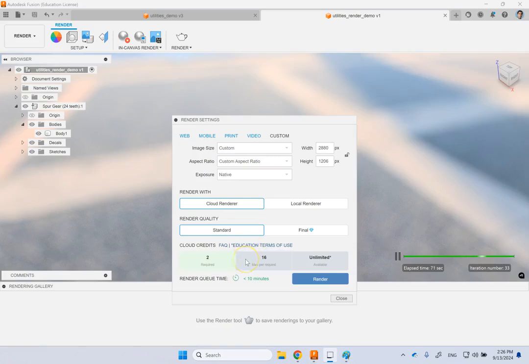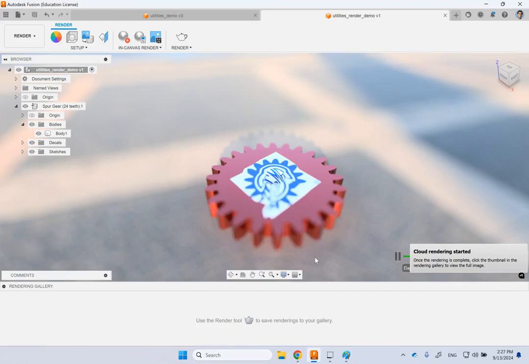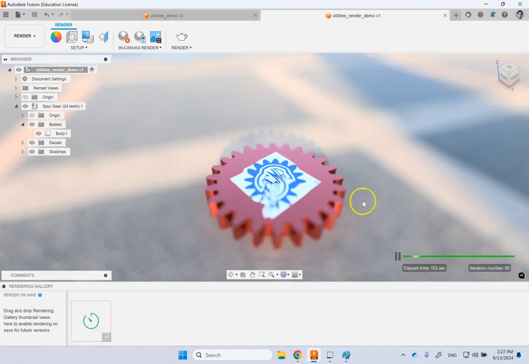Okay, so we can look at the time, right? Render time queue is less than 10 minutes. Do you want to do it local or on a cloud? Do you want a standard quality or final quality? What is the image size? There are lots of things. So here, let's just make it small for now. And if you want to make video out of it, there are all sorts of things. If you want to do print, if you want to put it on web or on mobile device, you can do all of the settings. And then it starts the rendering, and you should start seeing what is final version here.